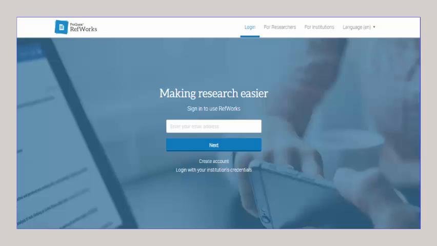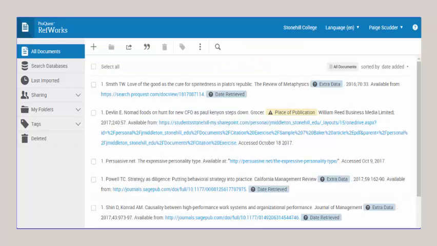When you arrive at the RefWorks homepage, you'll be able to sign in to your account right away by typing in your email address and clicking on the Next button. If you haven't created an account yet, or if you have an account in RefWorks Legacy, check out our tutorial on creating an account to get started. We're going to focus on how to create a new reference.